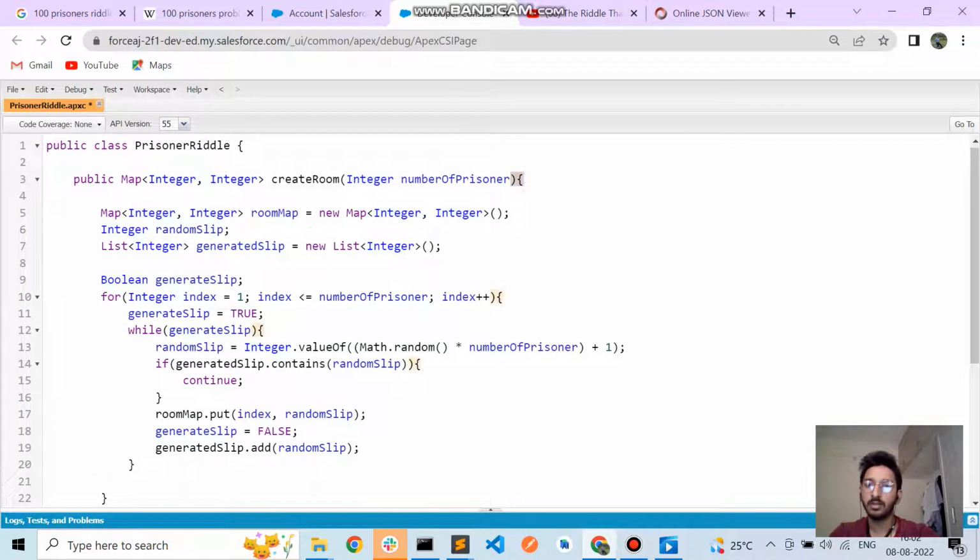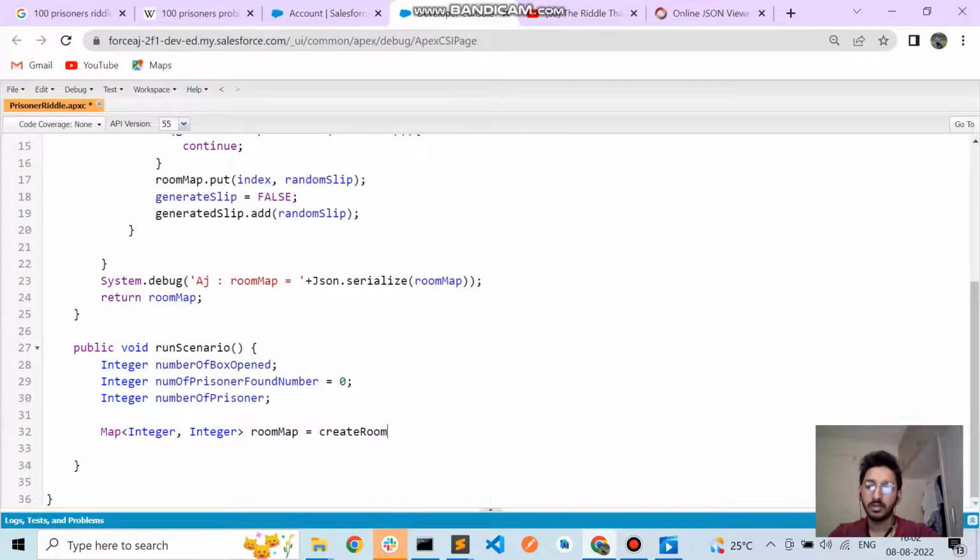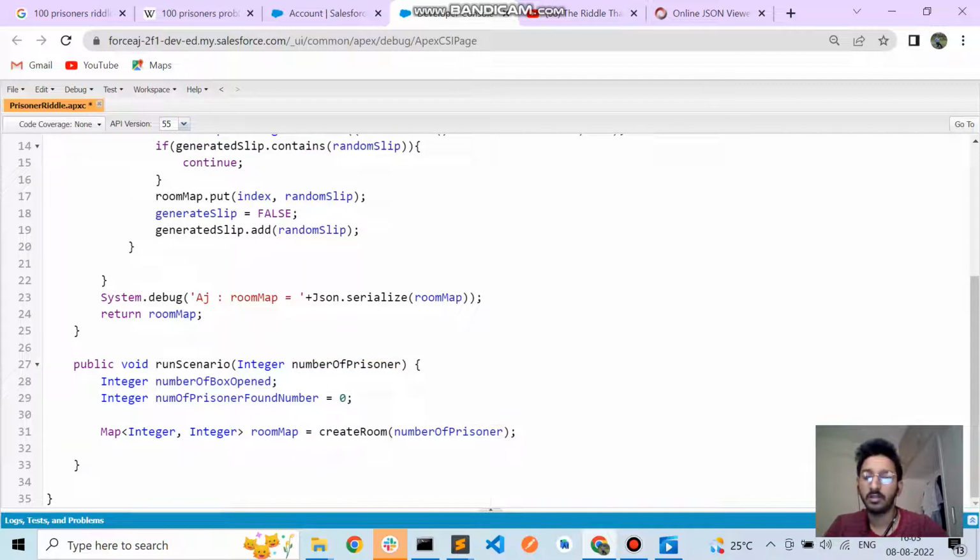Simply I'll call this method, and I'll pass the number of prisoners. So this will eventually give me a room from 1 to the number of prisoners with all the values that are created randomly, and those are uniquely placed. So with this we can get our room map. This number of prisoners I will ask the end user to give me. So this is going to come from there, so this part is not required anymore, I believe. This will come as an input that is passed over here.